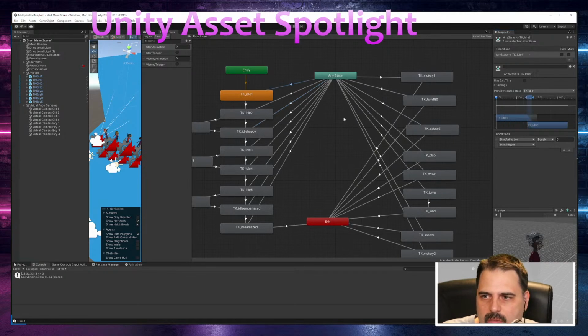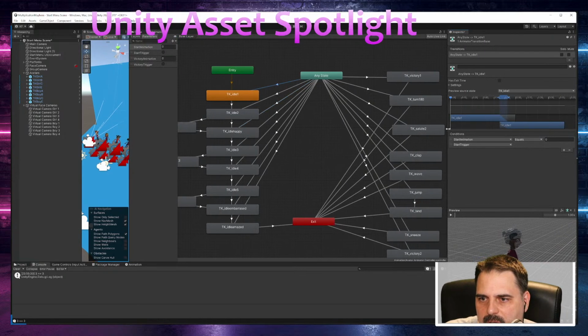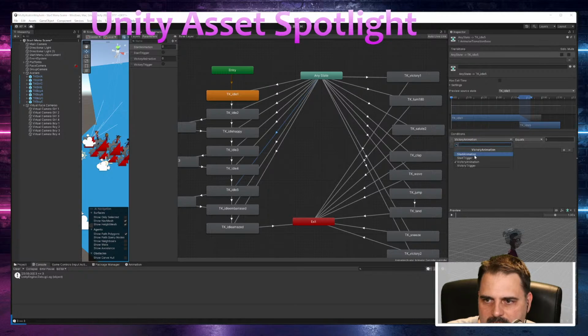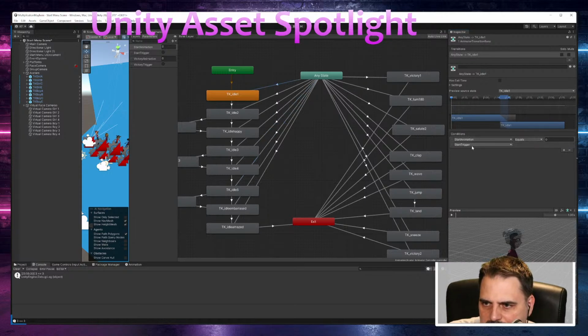So, okay, let's check all of them then. Set start trigger, start trigger, start trigger. No, this is victory trigger. Oh, that at least took me half an hour to find. And this is victory animation. This should be start animation 5 equals. Okay, there is a couple of mess here. Let's check again. Start animation start trigger equals.